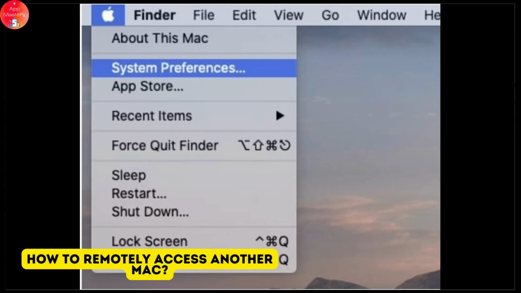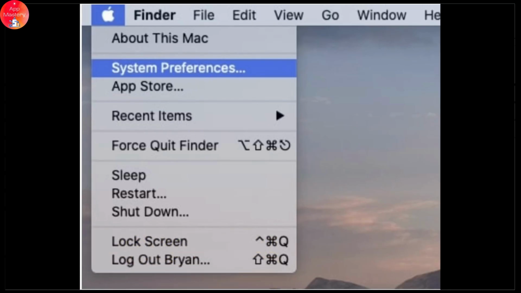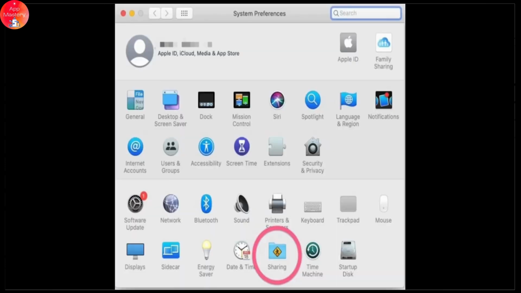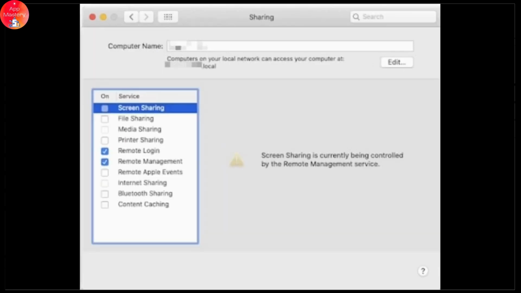How to remotely access another Mac. So let's get started. First things first, click on the Apple on the menu bar and select System Preferences. Now from there, simply tap on the Sharing option. Here you can set the level of remote access allowed to your Mac in the Sharing section.